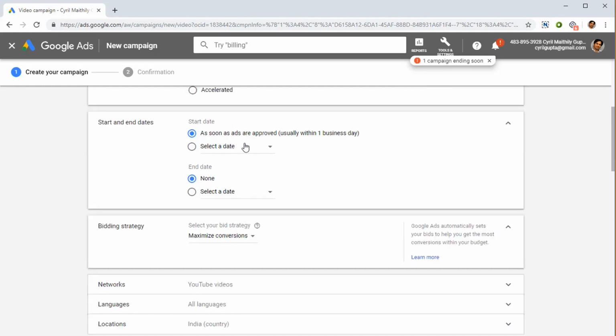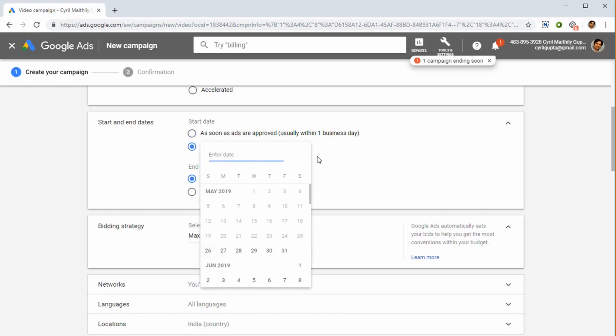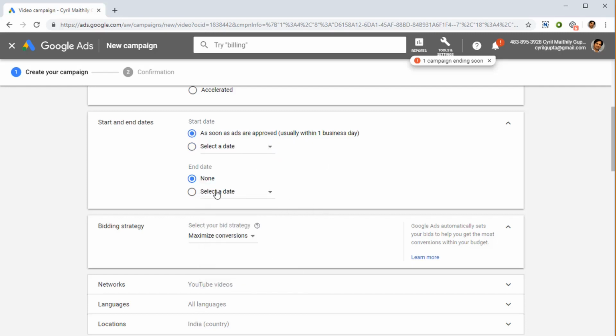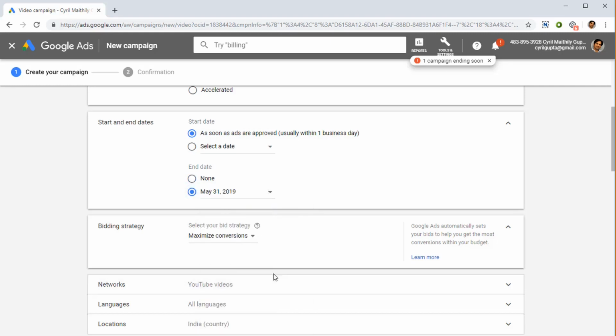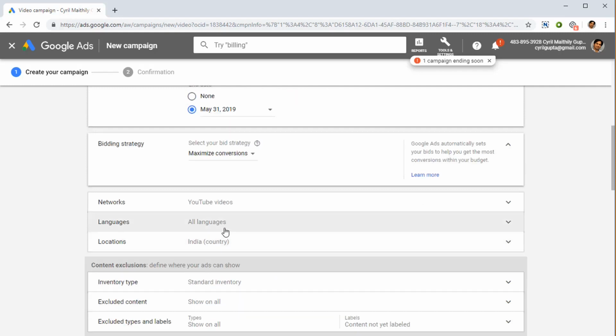Then you've got the start date and the end date. You can leave it as it is if you're going to start immediately, or if you want to select a particular date to start, you can select that too. And the end date is very important. Many times I have forgotten to set an end date and the ad has run past and it's cost me a lot more than it should have. So always set an end date. You can come back and change it later if you want to run it for a longer duration, so don't worry about it. Set an end date. You will get a notification because Google wants to make money. They're going to show you a lot of notifications, and make sure you come back and change the end date if you are going to extend the ad.